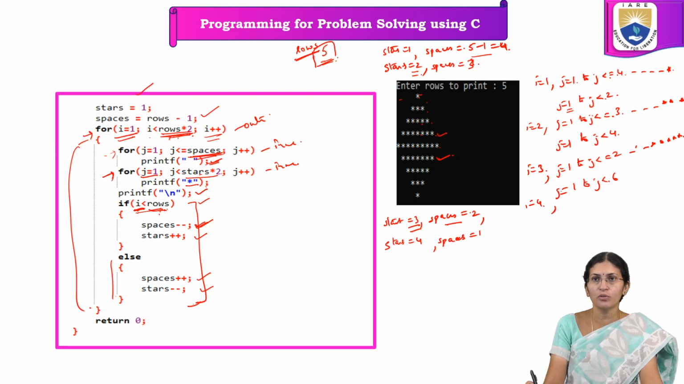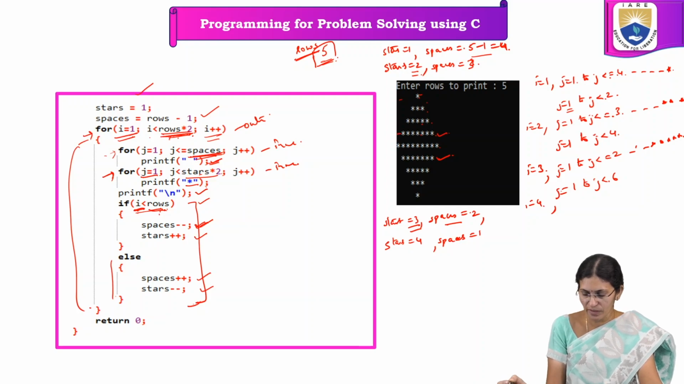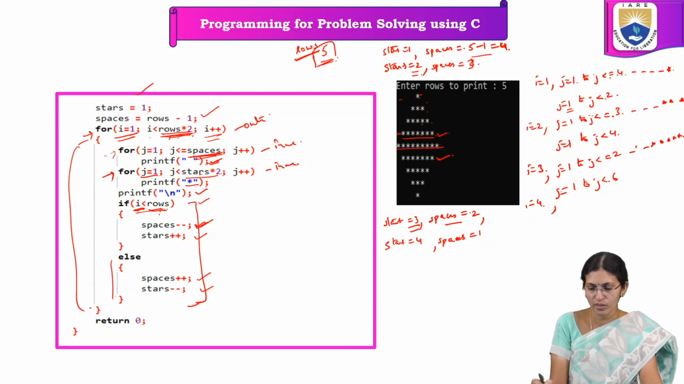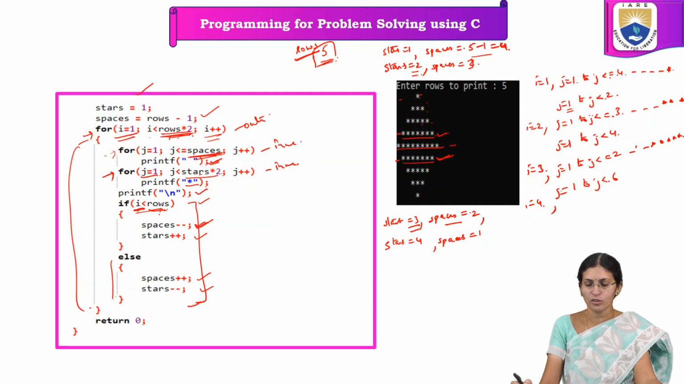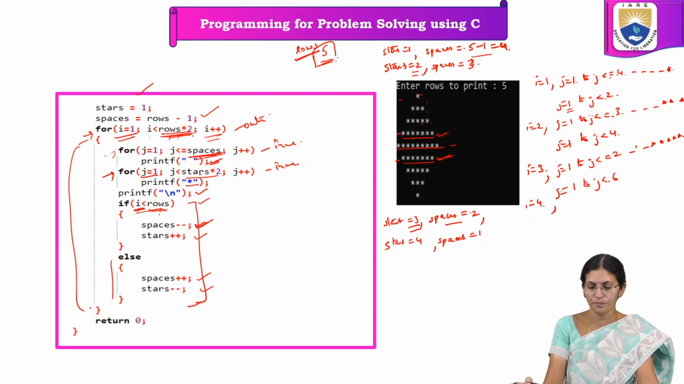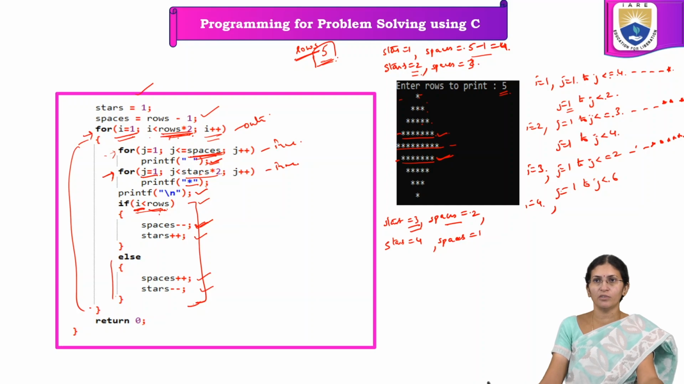So when i is equal to 4 here, there is only one space, and 7 stars are to be printed. When i is equal to 5, there is no space introduced. Spaces is equal to 0 and 9 stars are to be printed. When i is equal to 6, one space is introduced and 7 stars are printed. So whatever pattern we have printed here is printed in reverse order in this way. So if we run this program and enter the number of rows as 5, this is the output pattern you will get.